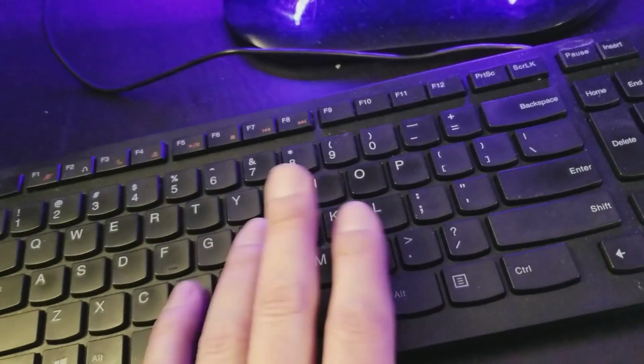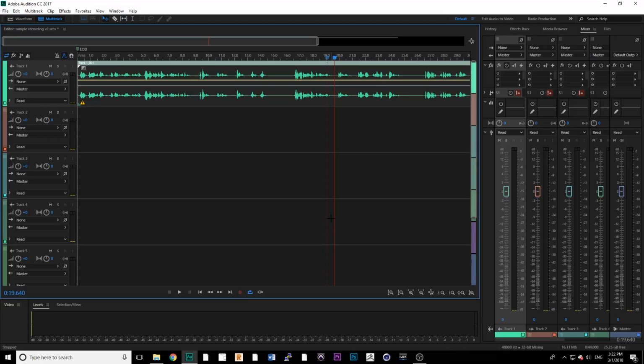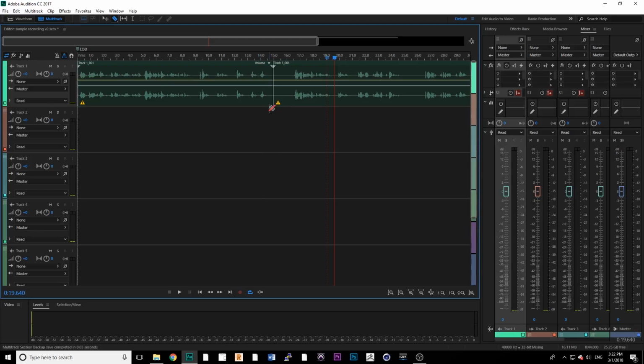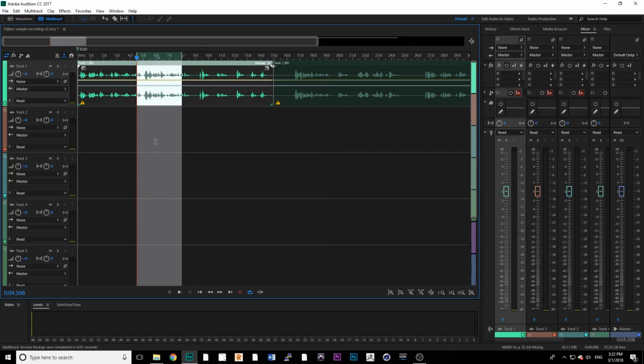So V is your move tool. Hitting V will open up your move tool, and if you mouse over these things, they'll show you what they are. The razor is R, and the razor is how we cut things, right? The slip tool, which you're not going to use, but in the off chance you want to use it or you find out how to use it, is Y. The time selection tool is T. T will pull that up, okay? And the time selection tool, you'll use it to highlight certain things.